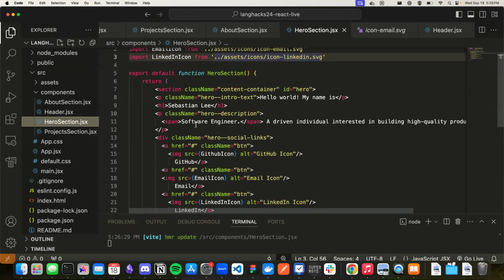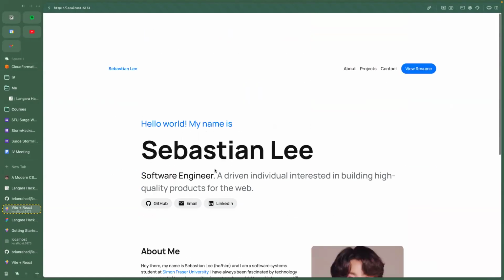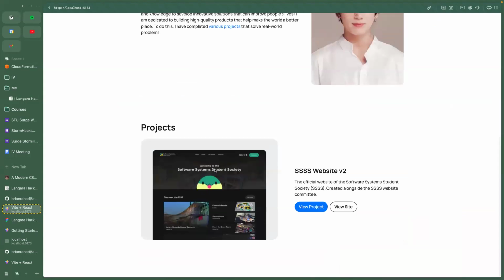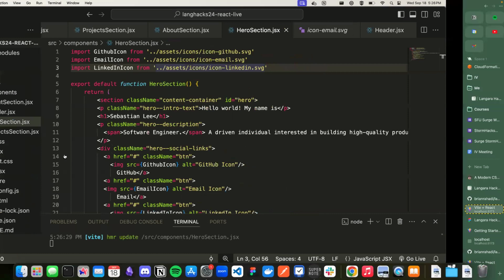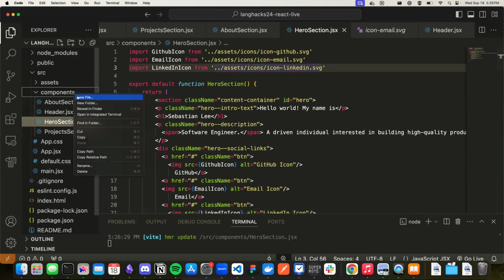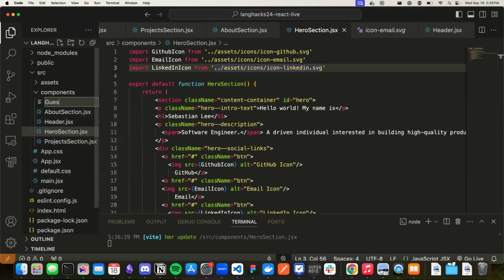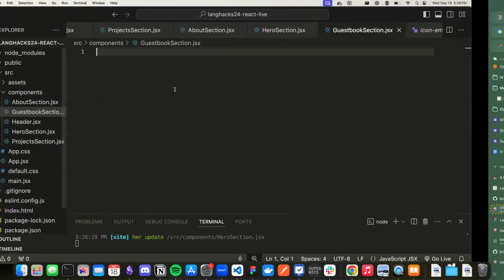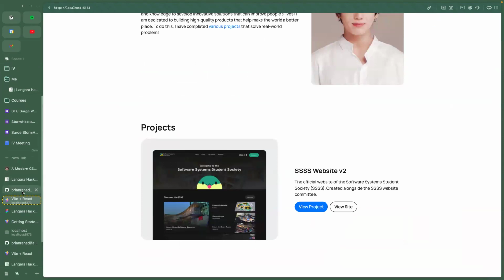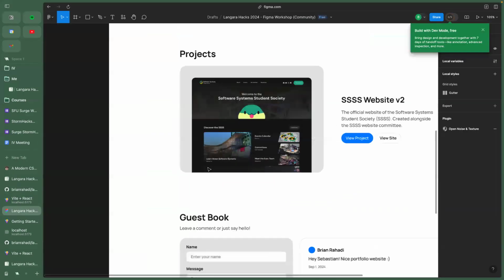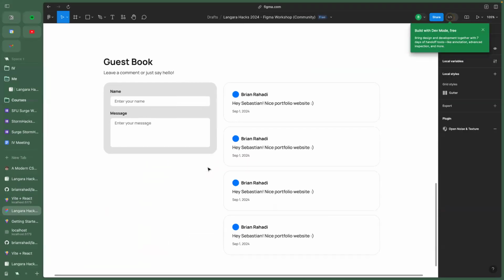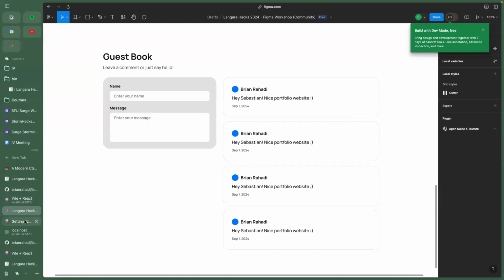So we are going to go ahead and implement the guestbook section. You will make things from quite scratch now. I'm going to make a component here, a new file, guestbook section dot JSX. So what's a guestbook, right? We can go ahead and see the Figma here now. We want to implement this, right? Or if you want to see the deployed one, I believe there's the one I already deployed.